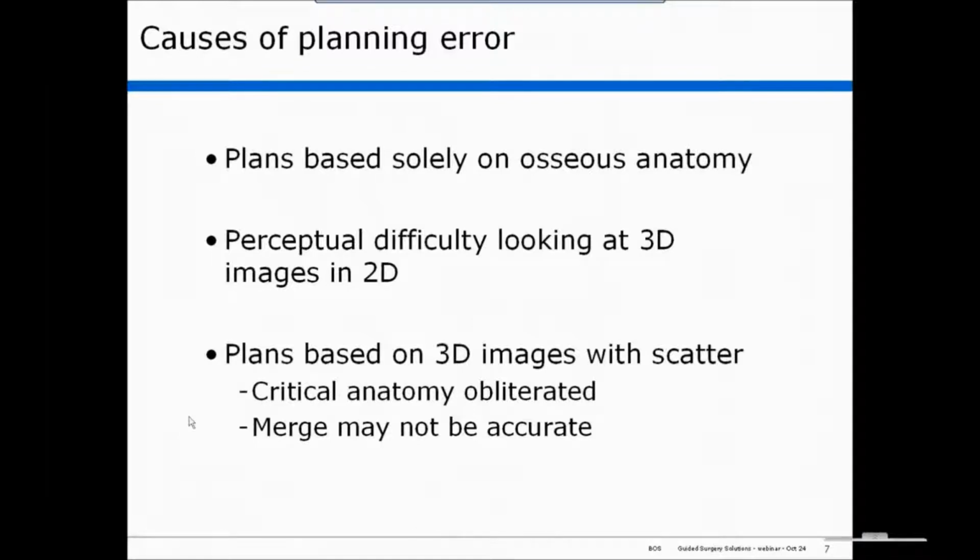This issue was described to me by the owner of a large digital dental lab, who indicated that they face this problem when designing crowns virtually. And there's a learning curve to overcome this issue, but to be aware of it is very important. And finally, plans based on 3D images with scatter can be a problem.